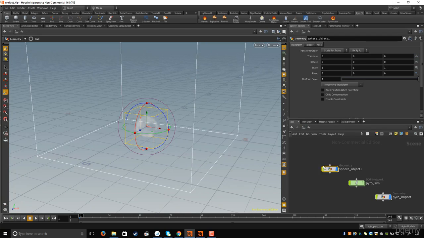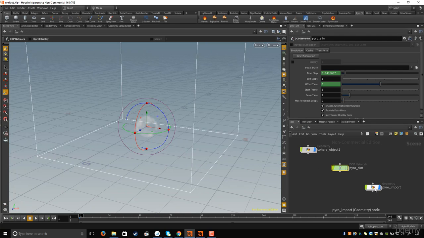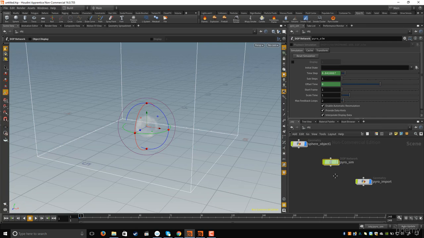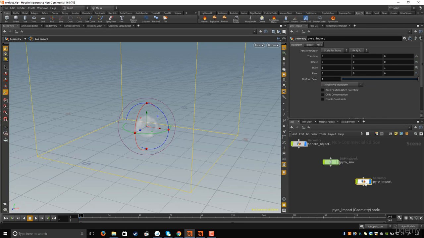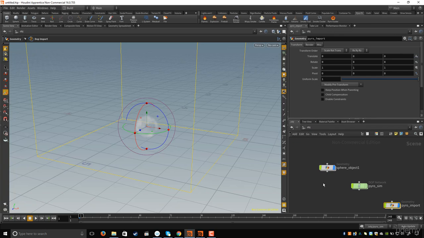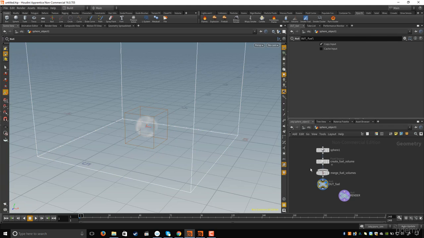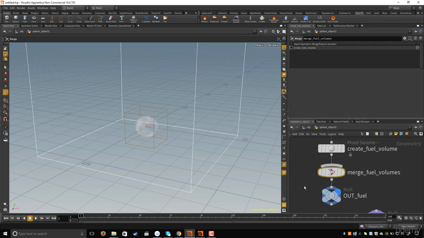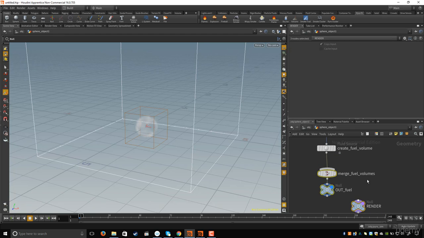So here you see I have the sphere and I have a DOP network and I have Pyro import. This Pyro import will import the result from the AutoDOP network, guys, and put the smoke and the fire in this node. So I will go again to object level and let's take a look at the emitter. So I will dive inside. You see here Houdini created this node. Okay, this is the merge node, we don't need that.